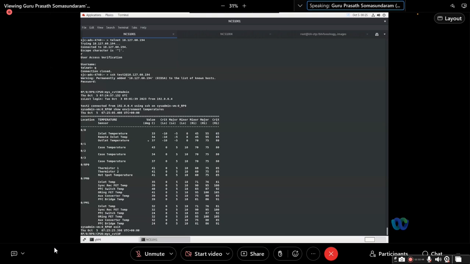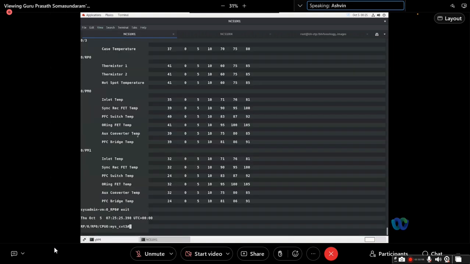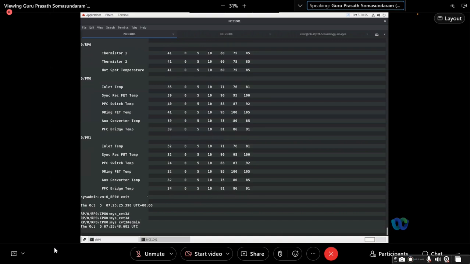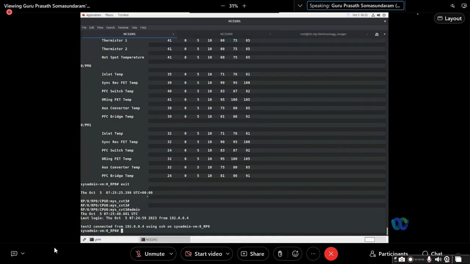Can you just maximize your font? What was the command you showed? Show environment temperature under the admin. Show environment temperature.